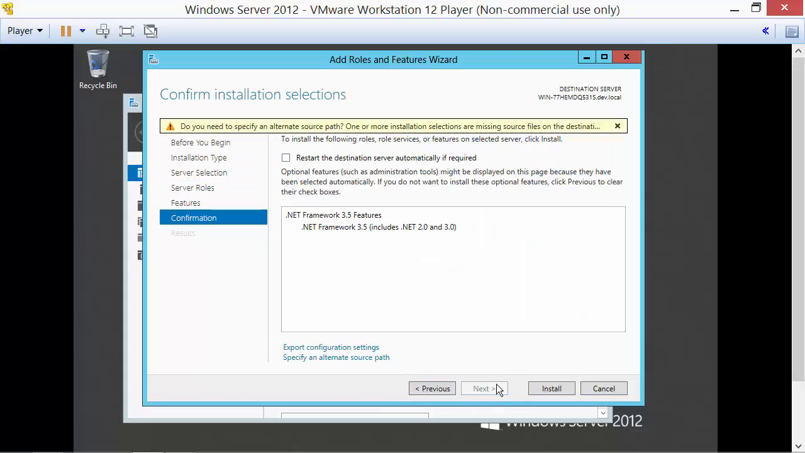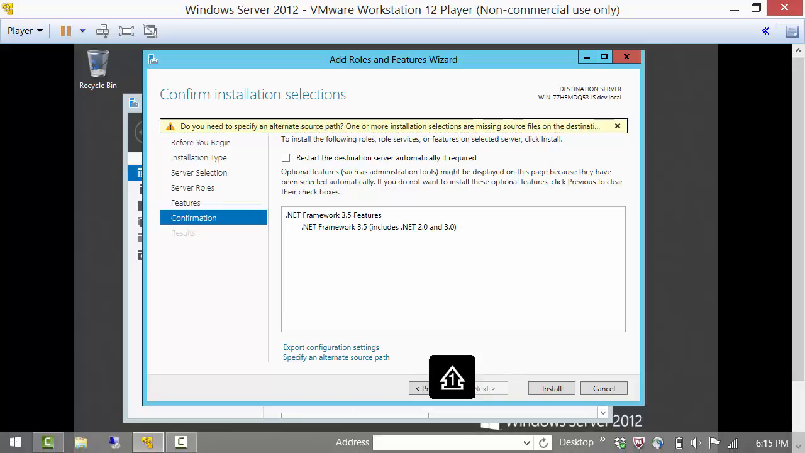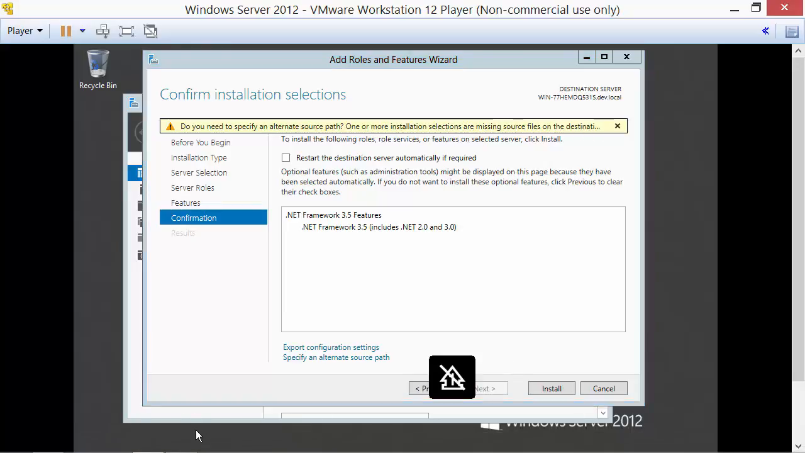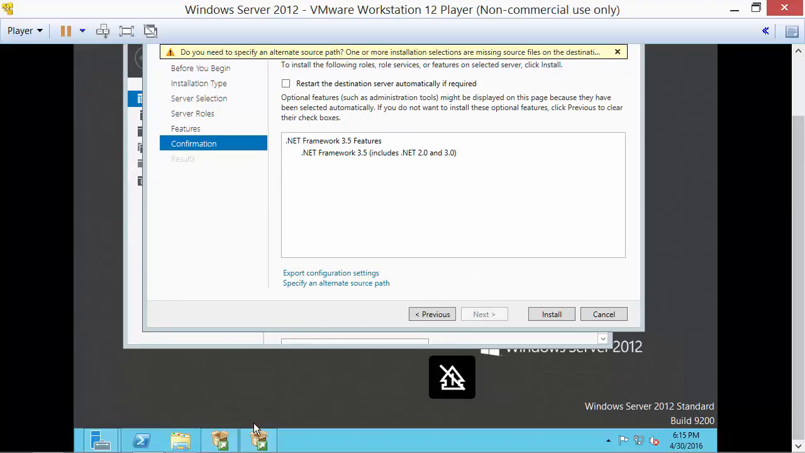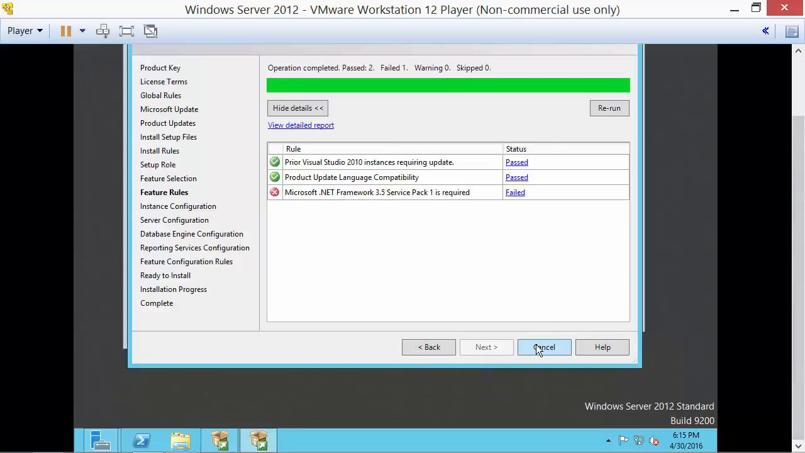Click next. Now before you proceed, what it might say, in my case it does, is do you need to specify an alternate source path? One or more installation selections are missing source files on the destination. Now my virtual machine right now in the virtual drive is pointing to my SQL Server installation, so I need to change that, otherwise this is going to fail. So unfortunately I'm going to have to cancel the installation for SQL Server. We will come back to that.